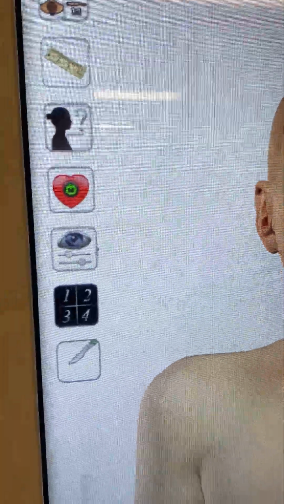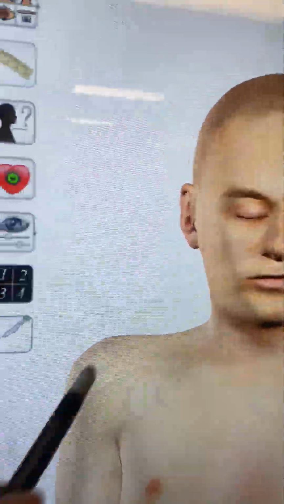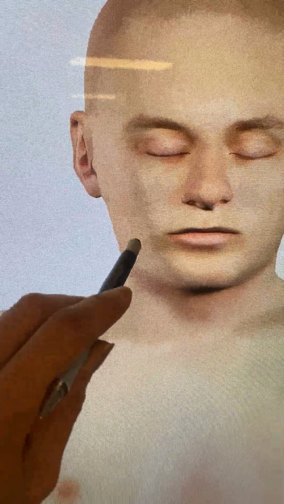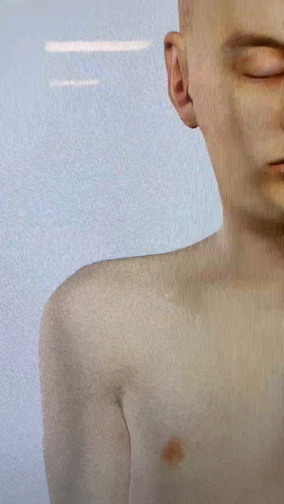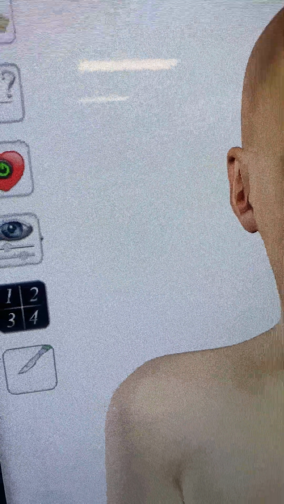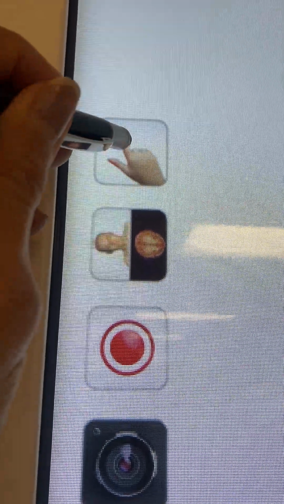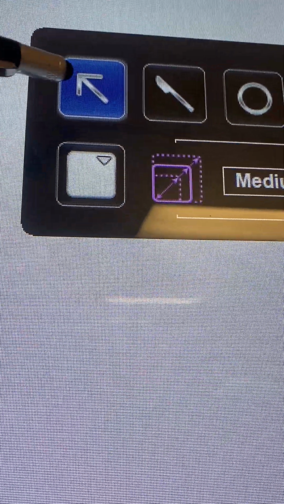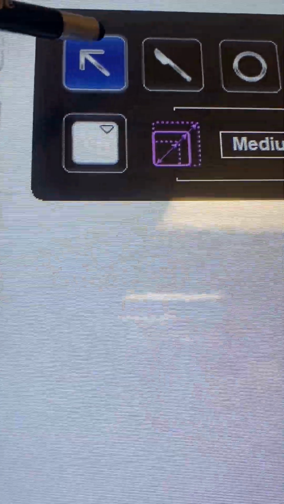Also, you cannot record your touch on the screen. When I'm touching here, you cannot record that. In order to point to something, the best would be to use the pointer tool here, and this is already highlighted. You can watch the video for this, how this functions. This is already highlighted, so you can use it.